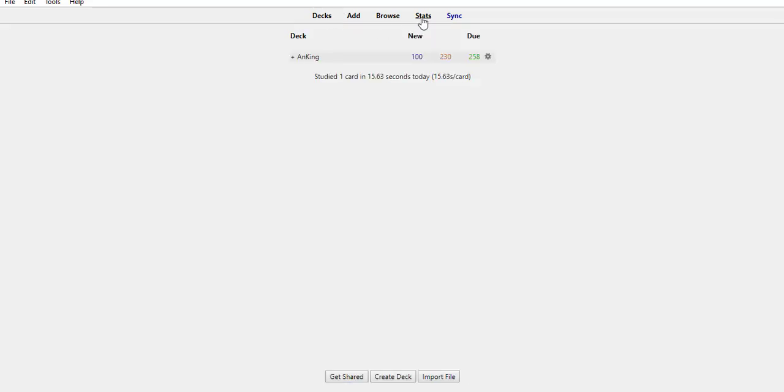We'll choose these decks some other time, and if you want to use Anki on 2 different devices, then you have to synchronize it. You have to create your AnkiWeb account, and you can synchronize and use it across multiple devices. So that's how you get started with Anki.